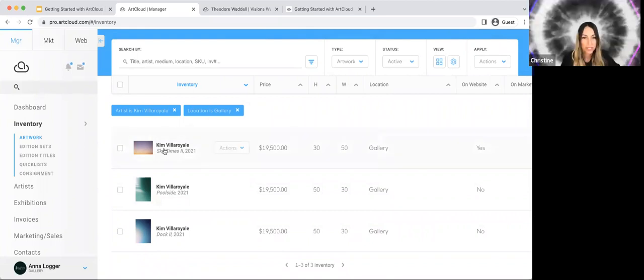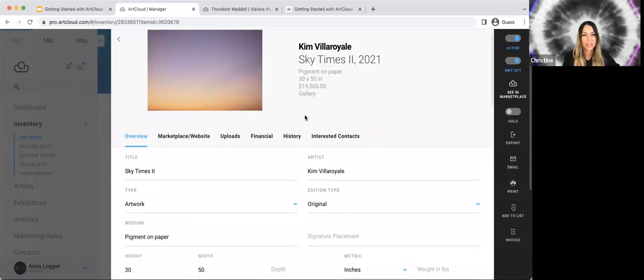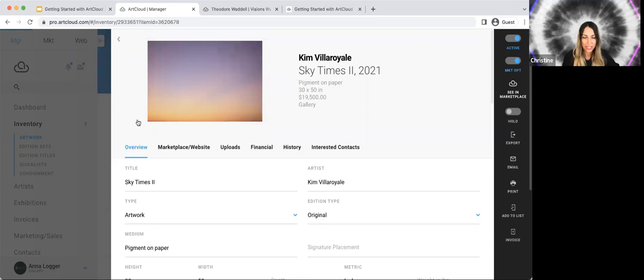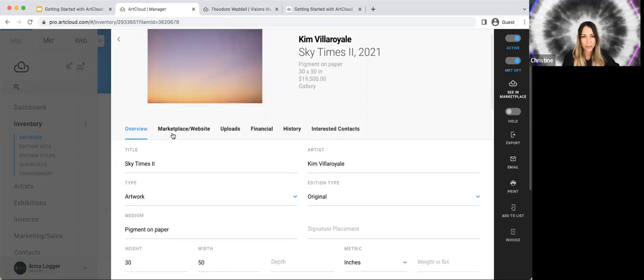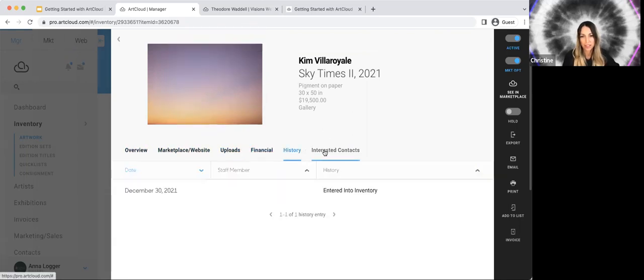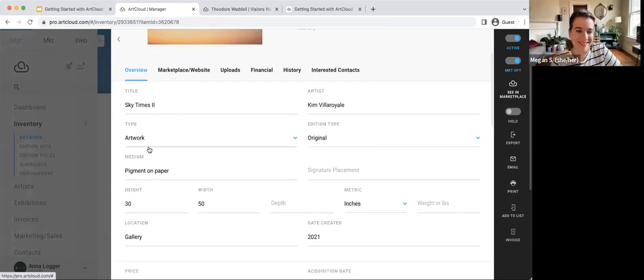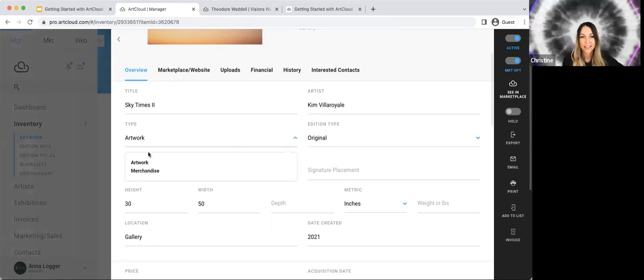So let's pop into one of these inventory records and see the kind of information that you can save here. Again, we have this concept of tabbing across ArtCloud. If you're looking at an item, you can always hit these tabs to explore the different areas of information. We encourage you to go through there, explore, and see what kind of trouble you can get into with all those tabs.